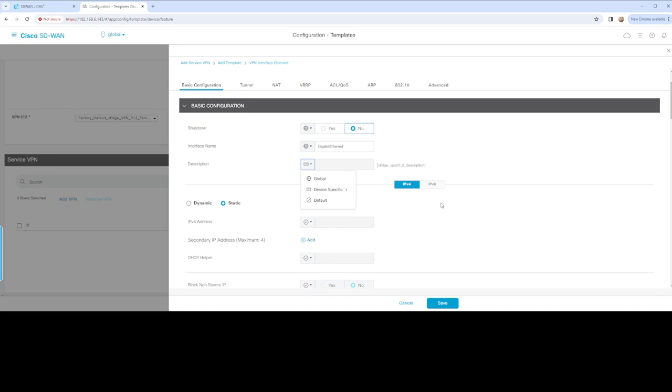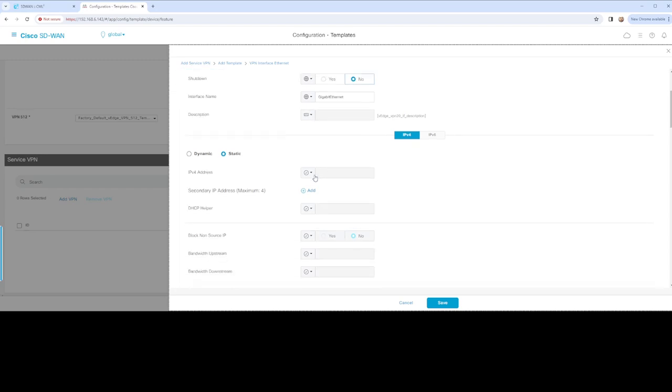Not yet. Okay. And then static, you're gonna have your IP address, right? So you want it obviously specific to VPN 20, and this is VEdge configuration, right? You gotta be careful now because you can have a CEdge configuration, right? Secondary IP, we're not doing that.